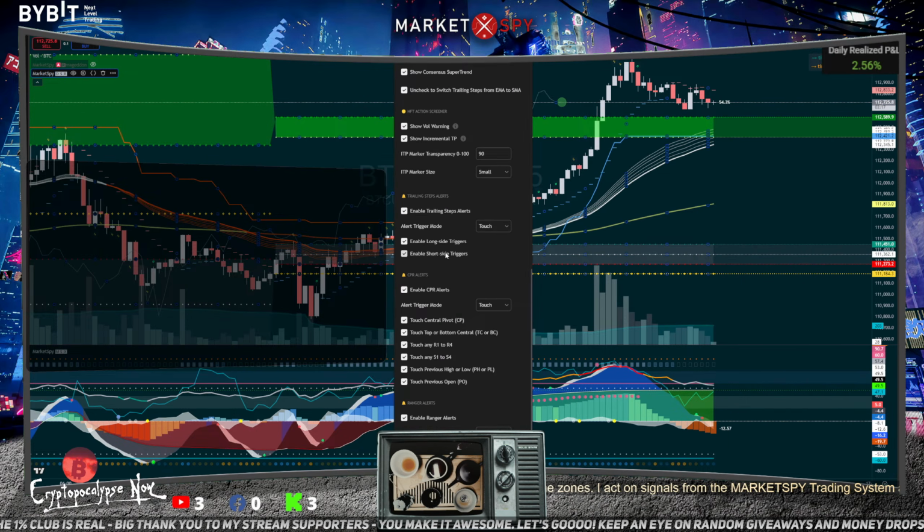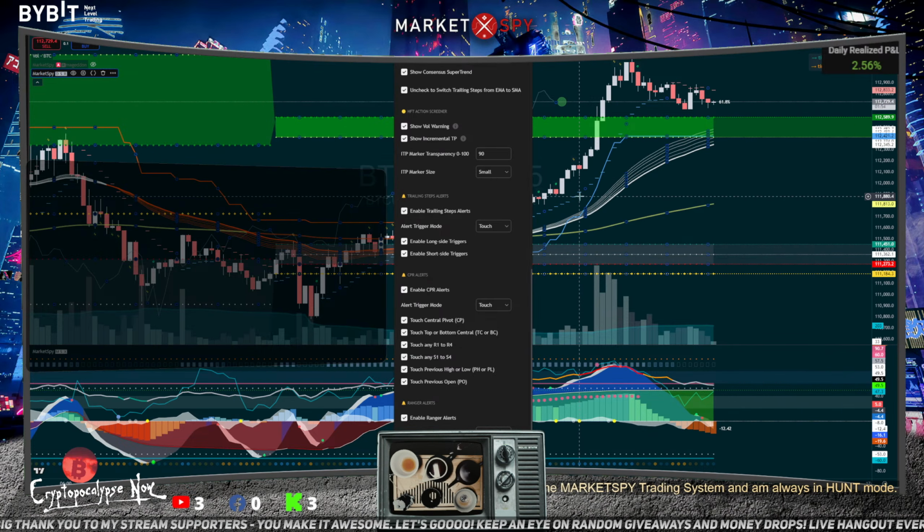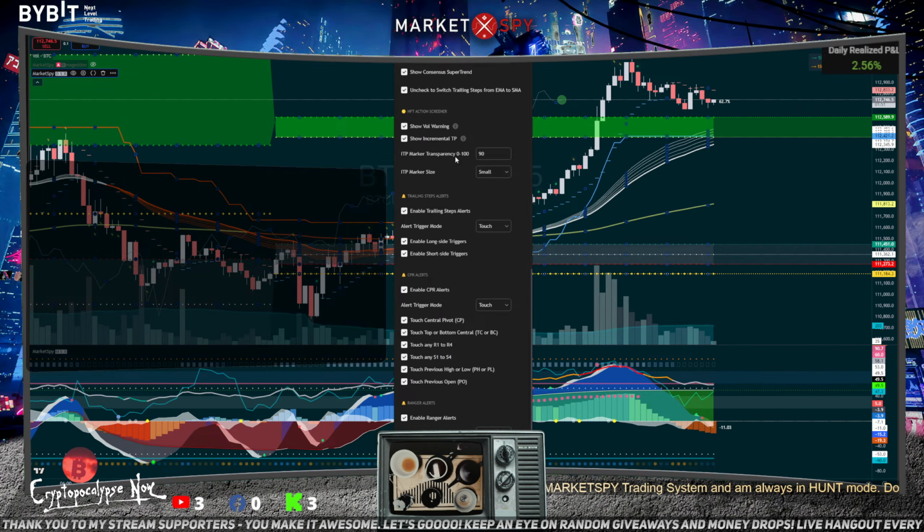So we'll just start from the top, and we have trailing steps alerts. Now these are these amazing little blue and pinkish trailing steps that can be used for either breakout confirmation indications, or simply to trail your stop. And so you can set those alerts over here by enabling the trailing steps alerts.